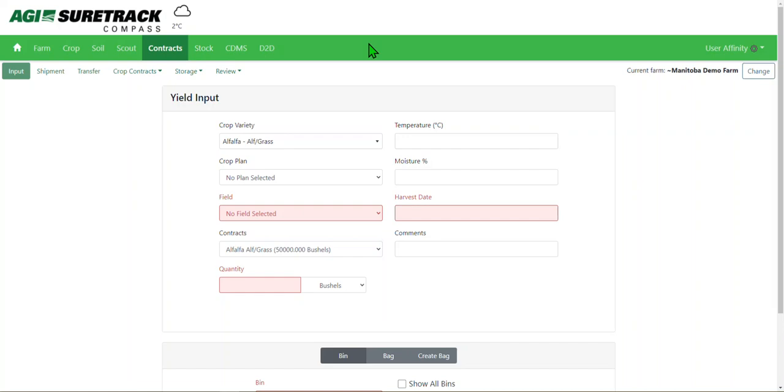In this video, we're going to continue working in the Contracts pillar in AGI Compass, and today we're going to focus on the submenu selection of Input. This is where you can track all of your harvest yields and inputs and put them into your different storage locations, whether that's bins, bags, or creating bags directly in your fields, and exactly how Compass builds the traceability to this, but also can track your harvested bushels per acre back to your crop plan, or if you chose to harvest from your crop plan, and I encourage you to watch that video series, how we can automatically pull those into the Contracts pillar as well.